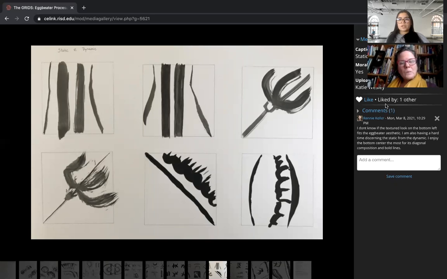Static versus dynamic. I guess for this one, I just really feel movement from this thumbnail right here, and the rest just feel static to me. Were they supposed to be static and dynamic within one thumbnail? Because I think this one right here is just movement to me.